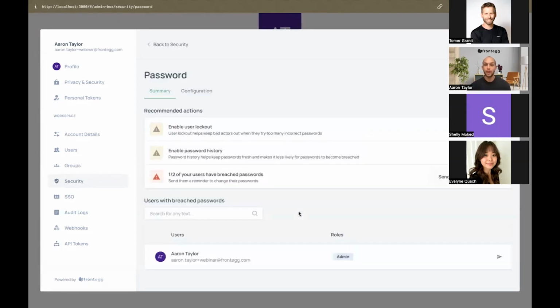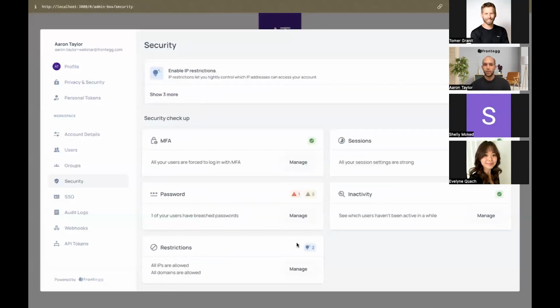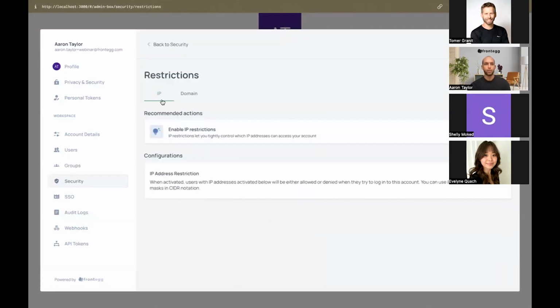If you use password as an authentication method, we now show you a list of users that have breached passwords. You're able to send emails to each and every one of them or to all of them at once to remind them to reset their password. If we go back to security, I'll get to inactivity in a second. We have restrictions, which still have IP restrictions and domain restrictions. We're actually adding something new to this. I'm not going to spoil it right now, but hopefully within the next couple of months, we're going to add a new feature. So keep your eyes peeled.